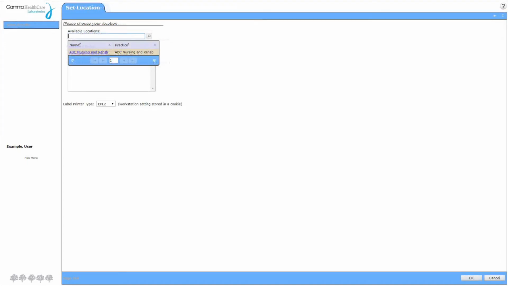After creating a new password, it will ask you to pick a location. Click on the magnifying glass to search for available location options. Click on the location name to be logged into the location needed. Future logins will take you to the location inbox.